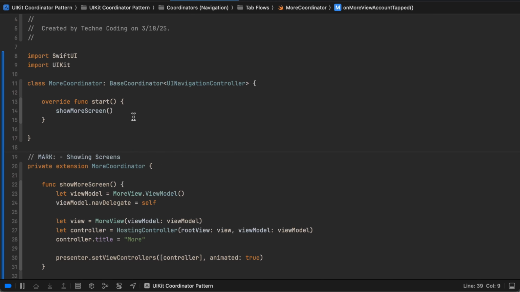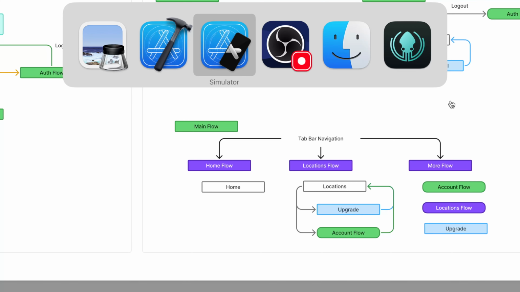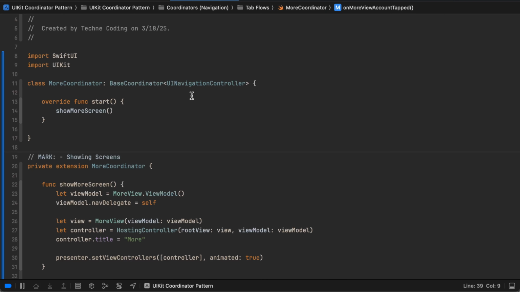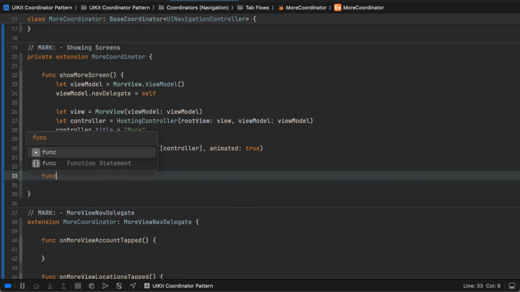Now there is going to be an entire account flow. We will handle that in the next video. So this account flow right here includes a couple other screens. So this will eventually be its own coordinator, but for the sake of time for this one, we're actually just going to create this code from within the MoreCoordinator at the moment, but this will move in the next video.